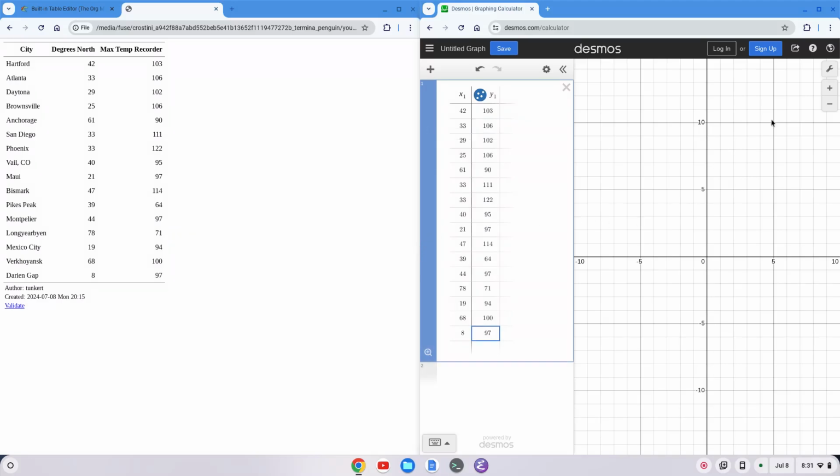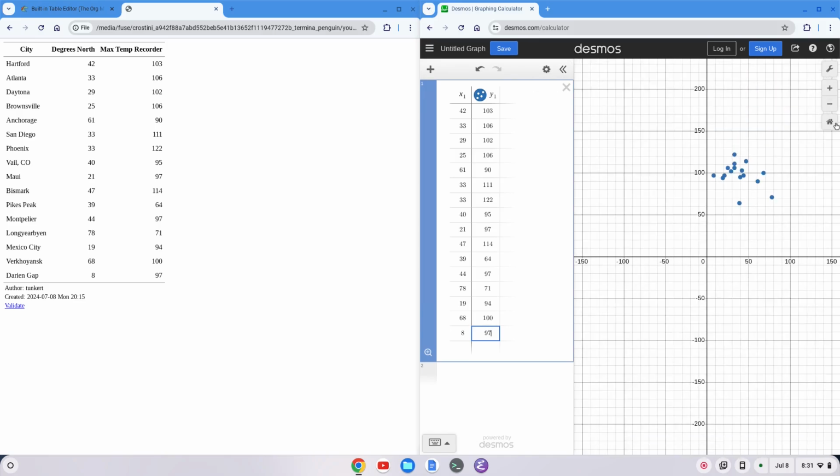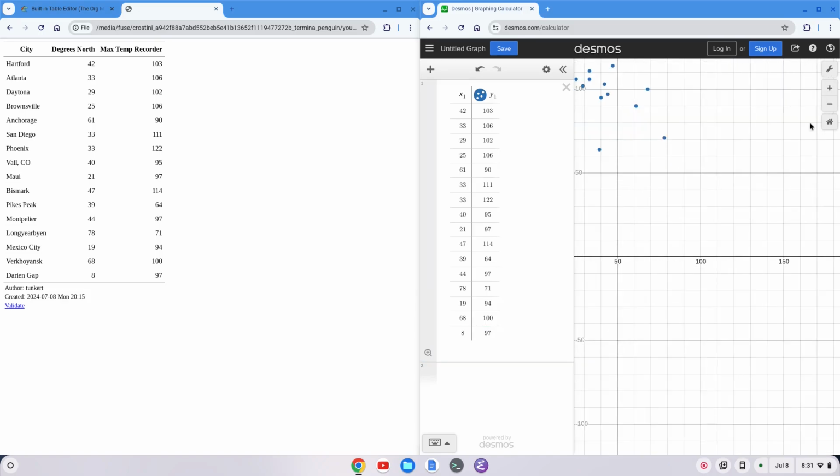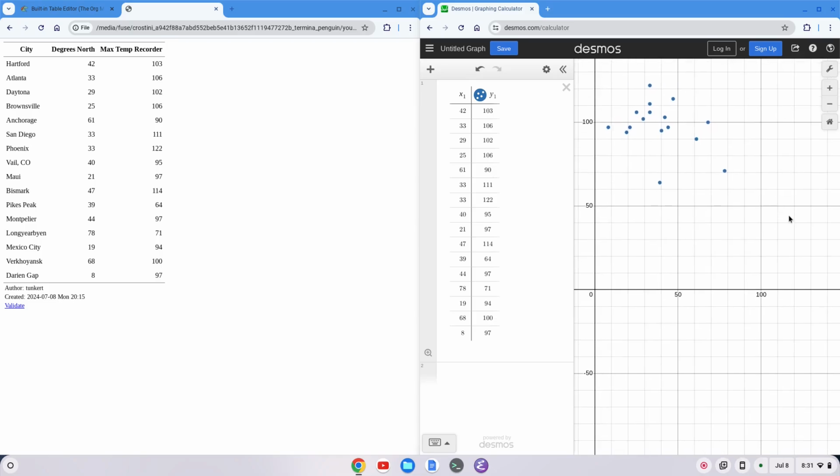Okay, so I've entered in this data, but we can't see it yet. So what we actually need to do is zoom out. We might have to zoom out quite a bit. Now we start to see the data here. So we're looking here, and we can zoom in one more time. But we can see our data here.